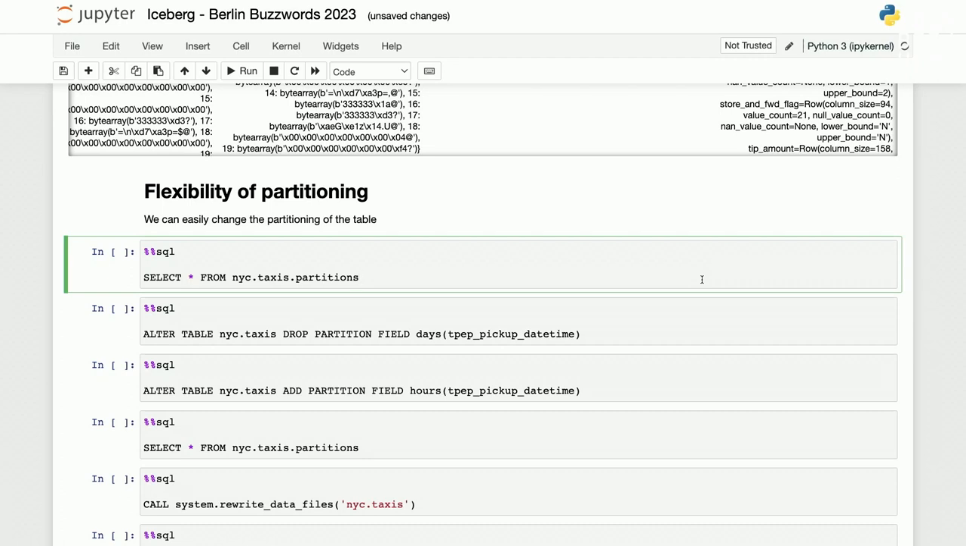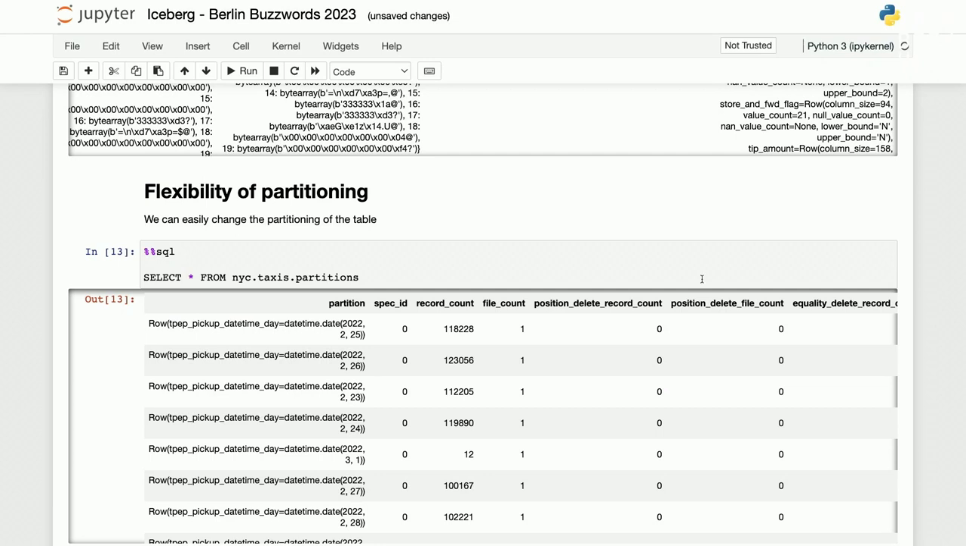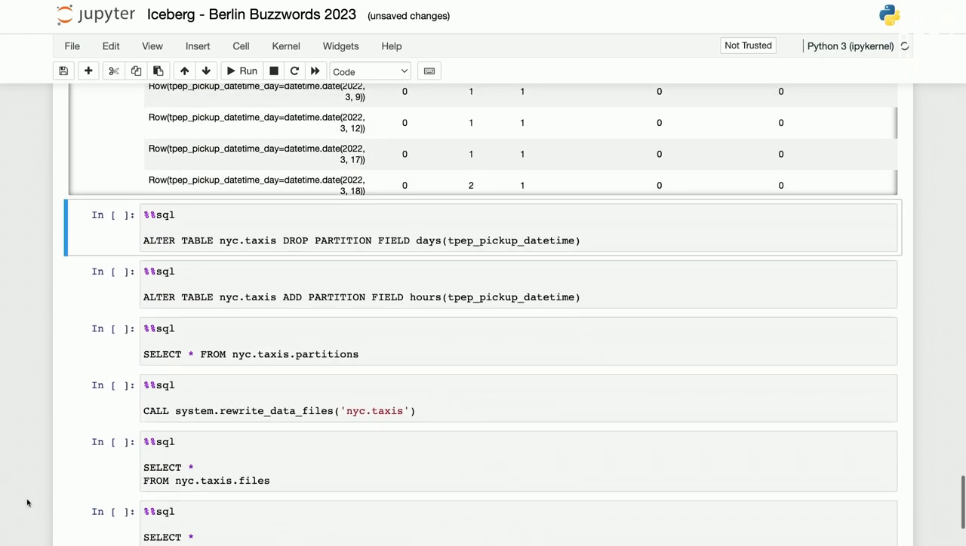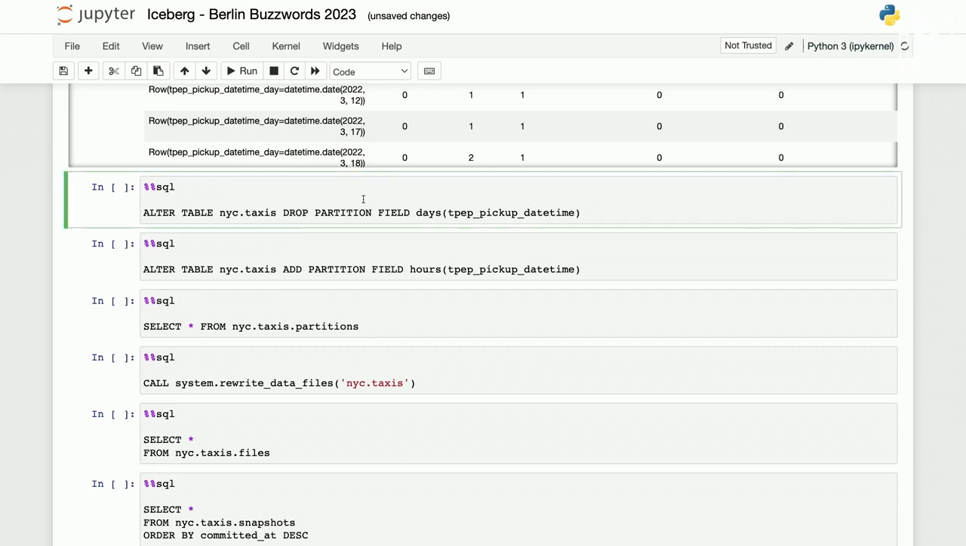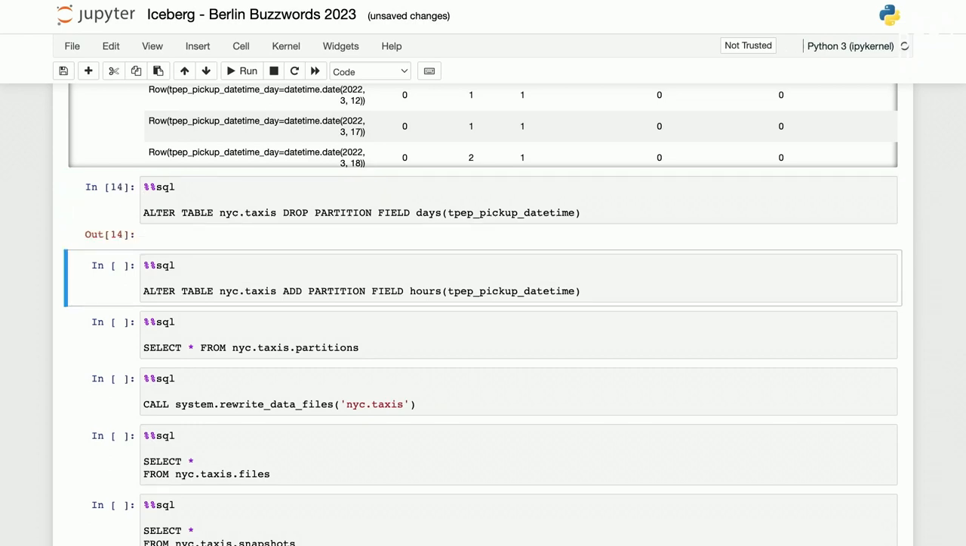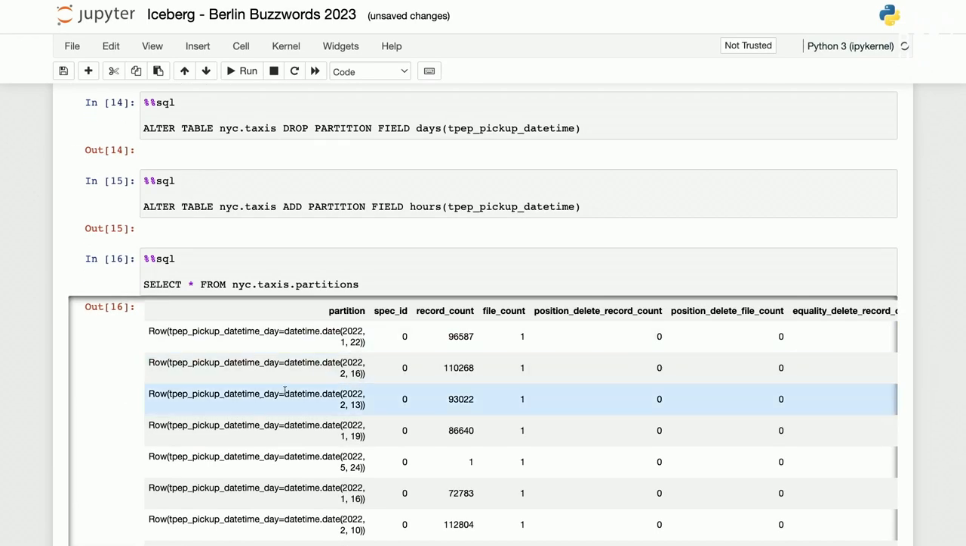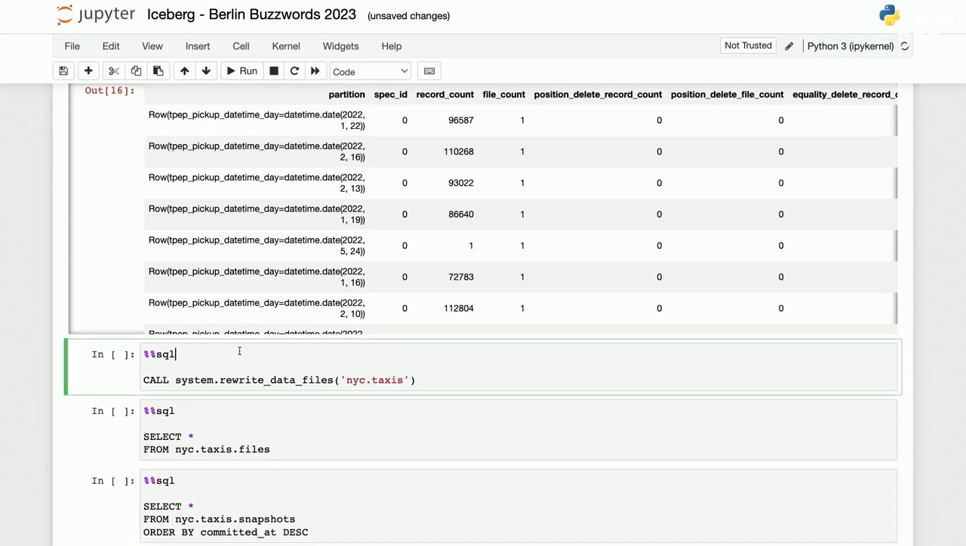It's very hard to think upfront about partitions, right? And if you try to repartition a very big table, it can be very expensive. So if you now look at the partitions, we can see that each of the files is a daily partition. But if you say, okay, let's drop this daily partition, let's add a new hourly partition, and we look at the partitions, we can see that nothing has changed. And that's because it's lazy.